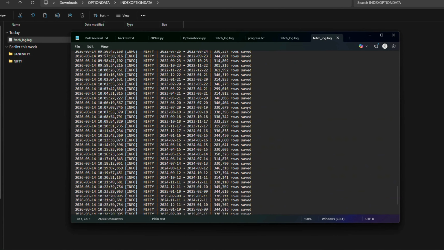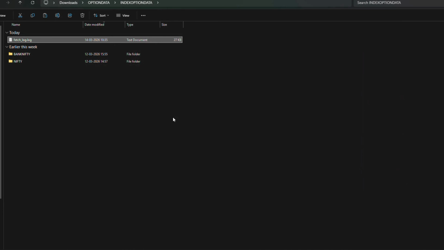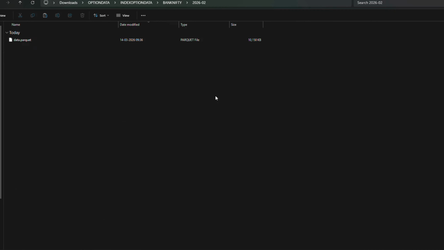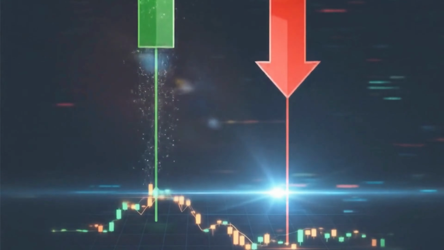Once done, verify your data by loading a Parquet file in Pandas and checking that both call and put rows are present. All 21 strikes exist, and all the required columns are there. If everything looks correct, you now have a production-grade historical options database ready for backtesting. And that is a wrap for today.